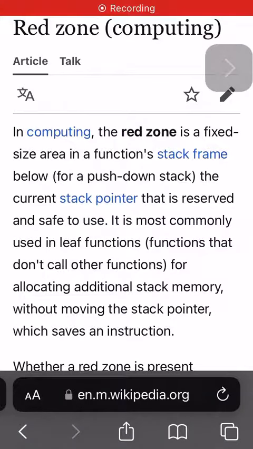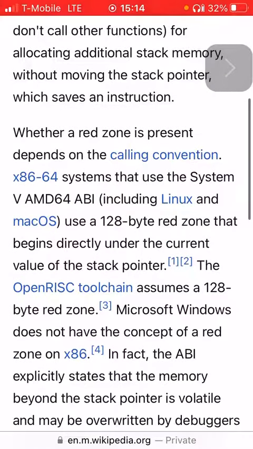The red zone is a fixed size area in a function's stack frame below, for a pushdown stack, the current stack pointer that is reserved and safe to use. Whether a red zone is present depends on the calling convention.